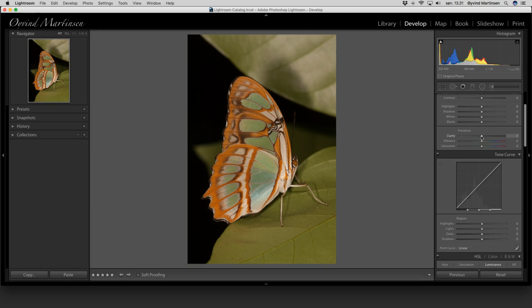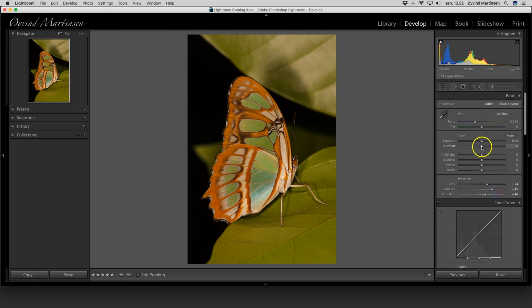Sometimes when we are working on wildlife, we have to work fast and we don't always have so much time to fine-tune the composition as we have in landscape photography. So we have to work quicker in wildlife photography. We're going to increase the clarity to 25, we're going to increase the vibrance to 45, a little bit on the saturation. And we are already in a better place. The contrast goes up.